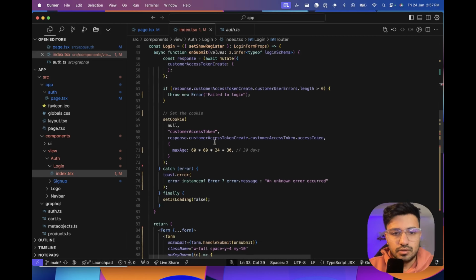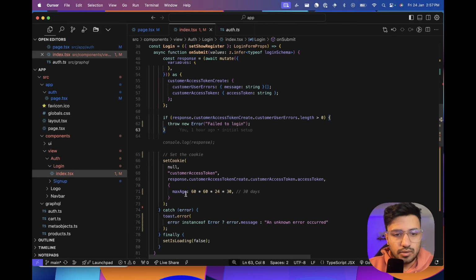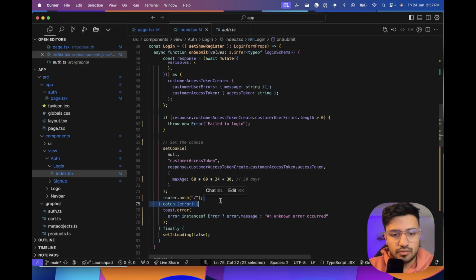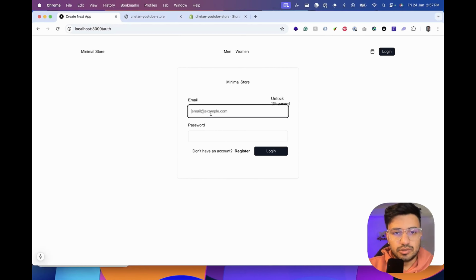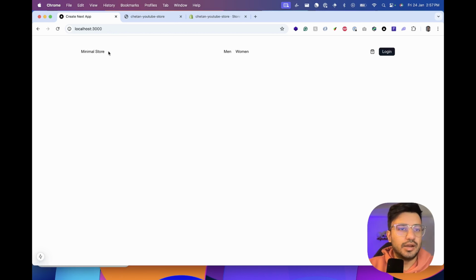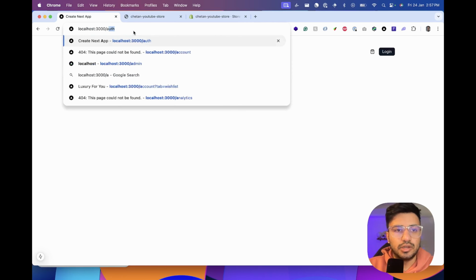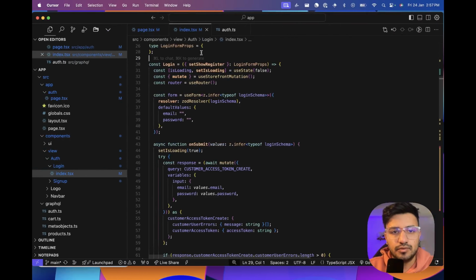Okay, so after login, after setting up the cookie, we also want the router to push it to the main homepage. So let's try that. I'm just going to try with my email. Okay, so I already had that account, that's why I got logged in, and that means it is working correctly. So I'll just delete it again, and let's try implementing the sign up flow.